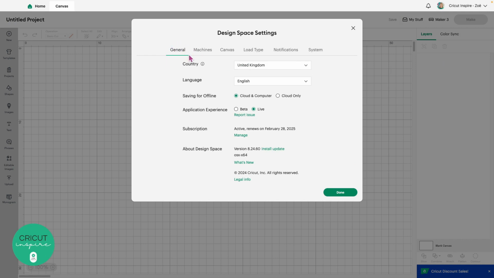So under general, which is the first one that pops up, you might want to check that your country is selected correctly, that the language that you are using is also selected correctly to help you. And then you need to think about where you would like to save your work to. So are you saving to the cloud and the computer, or are you happy to just save to the cloud? The cloud is great because it means you can access your projects at any point using any device.